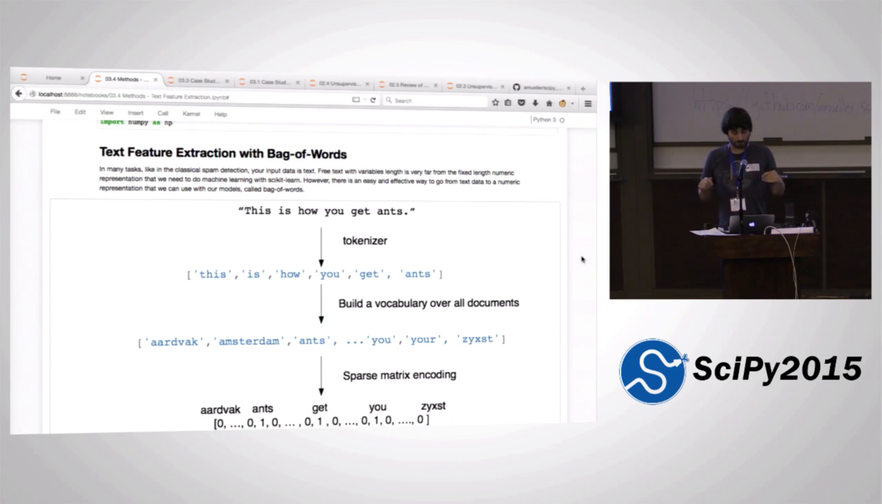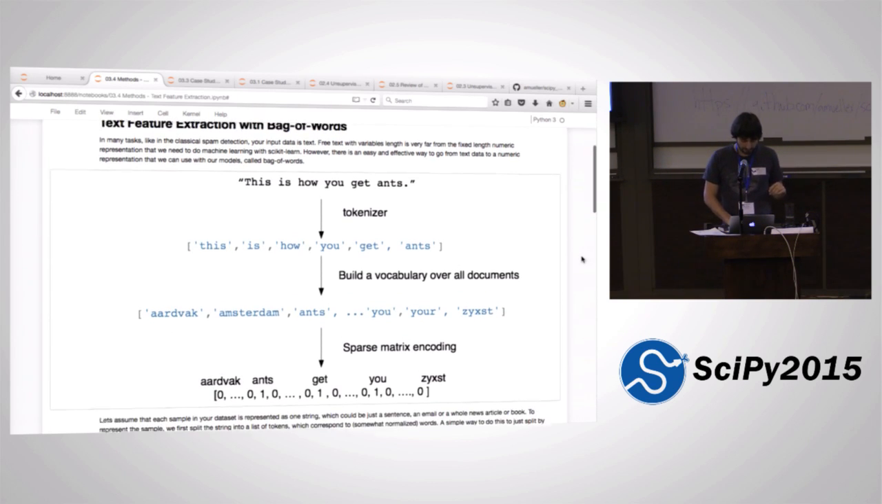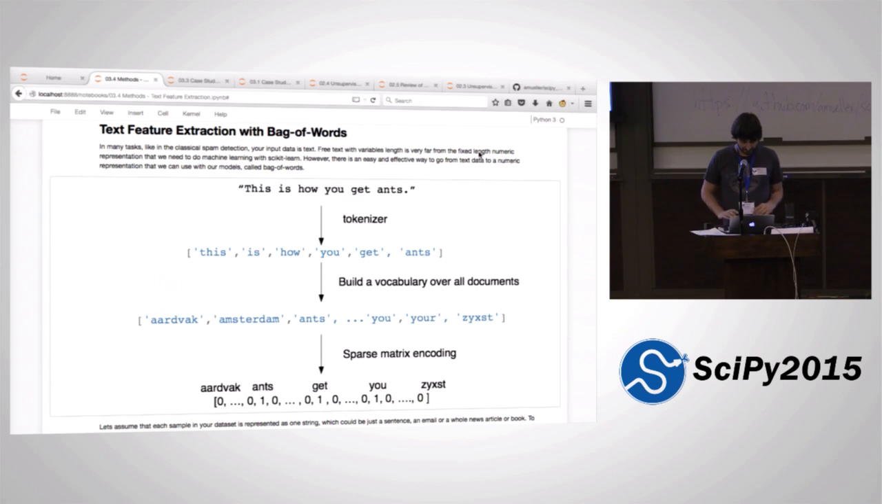And it's very simple. So first, you start with a string. We assume that each sample is one string. So it could be just one sentence, could be one tweet, could be one news article, could be one book. Like if you want to classify who's the author of this book or something. So let's say our string is, this is how you get ants. The first thing you do is you tokenize it, which is basically breaking it up into parts. There's very simple methods to do this in scikit-learn. There's much more advanced methods in things like NLTK. What we do basically is we use a regular expression to split on white spaces. So we get the words, and then we lowercase everything to normalize it a little bit.